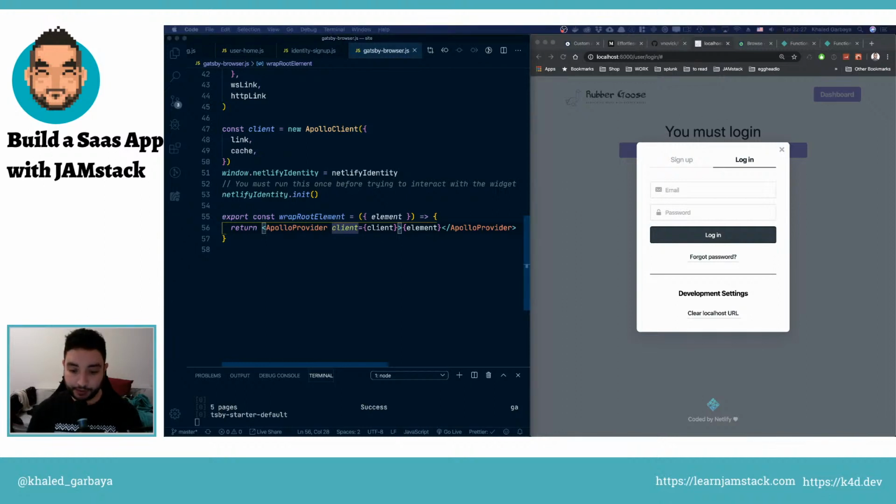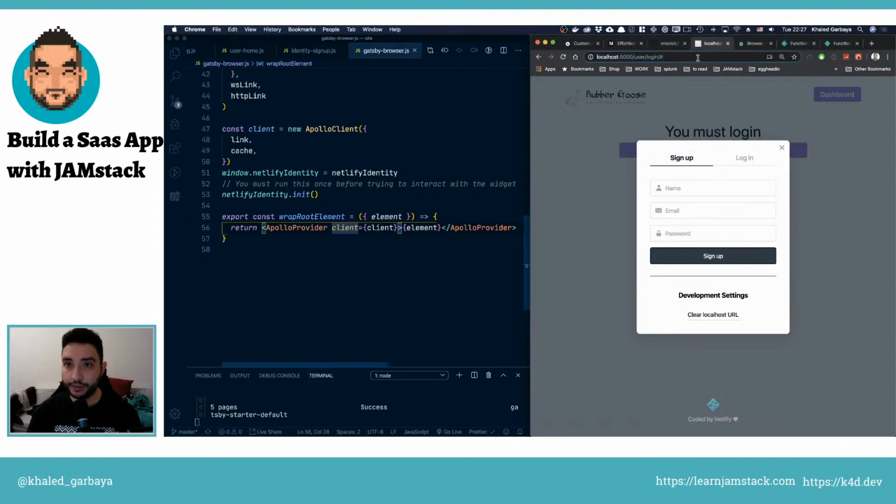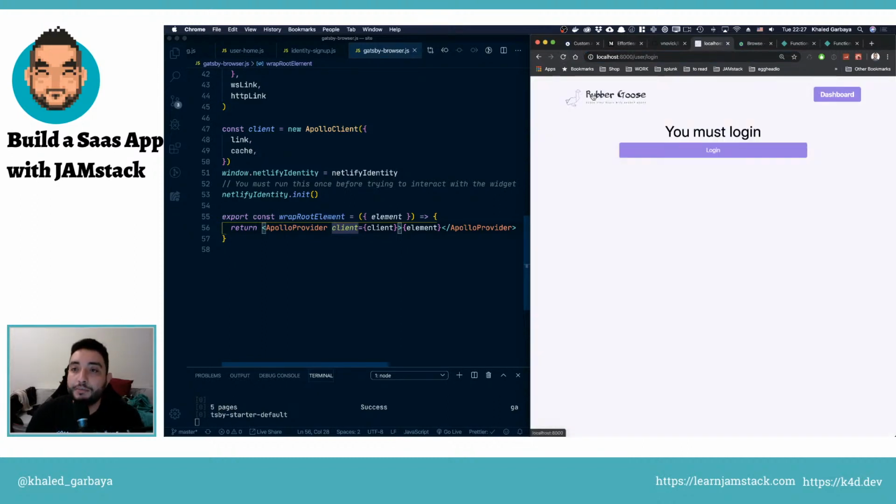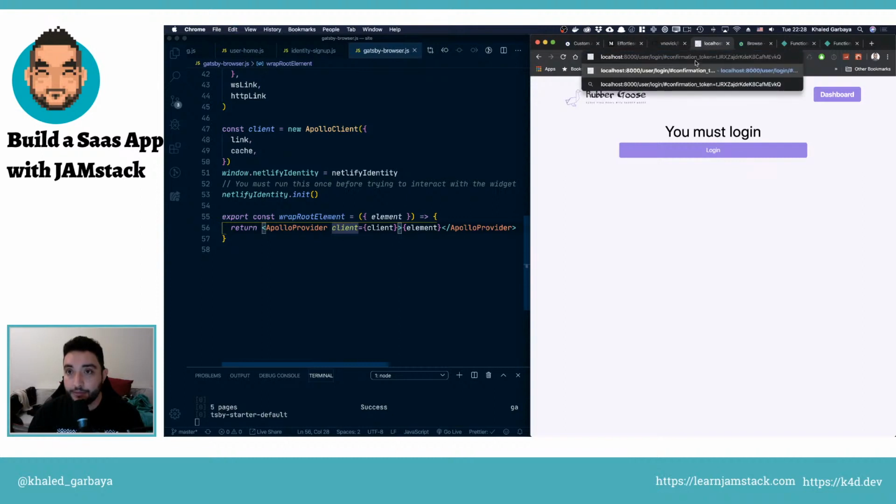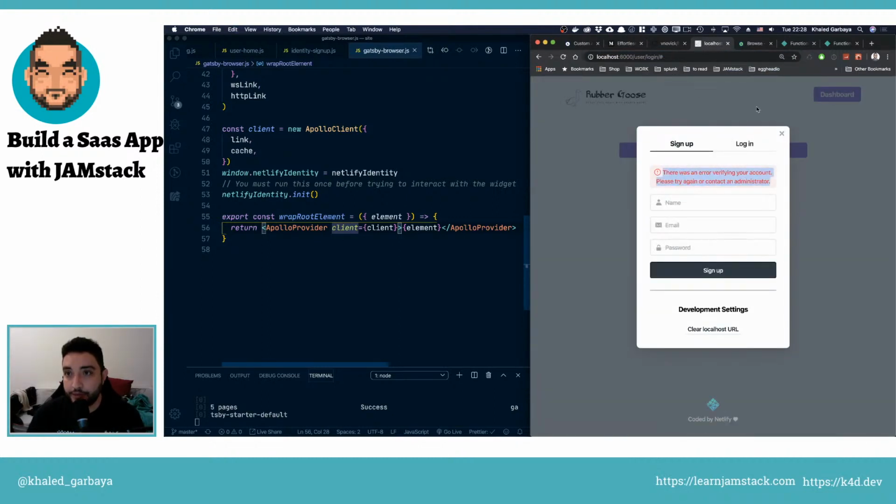All right. What's going on with my stuff in here? Why the confirmation code is not... No, that's the old one. This is the new one. What? Ah, come on. There was an error verifying your account.